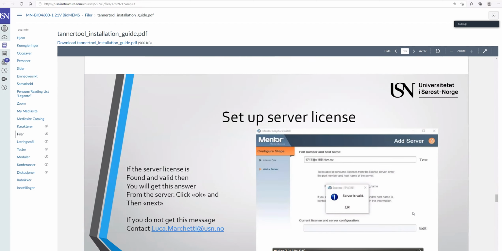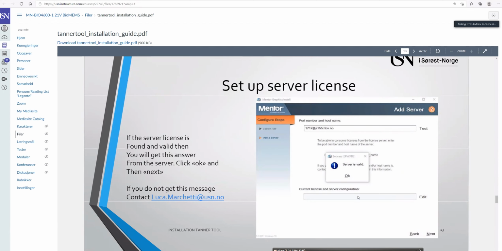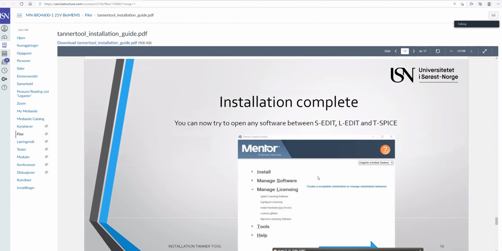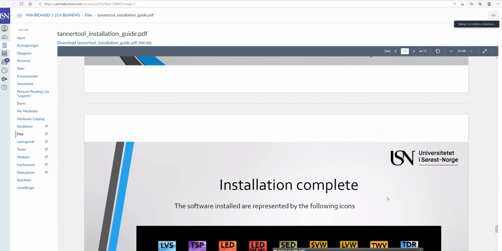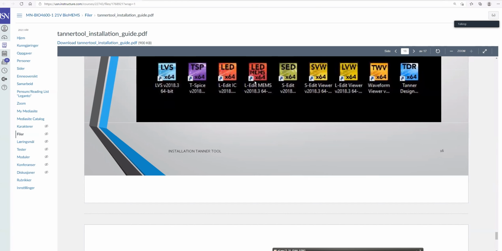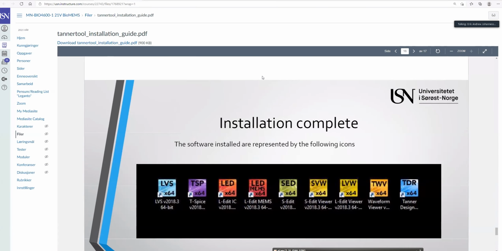Then I got it. Thank you so much. So this is the server valid part, and once you go out, you want to see more licensing? No. And then you just exit, and your program should be up and running. It's this icon here that you are activating, not the L-Edit MEMS. It's the L-Edit X64 that is starting the program. So if that's the last person who started the program, then I think we are clear to go.